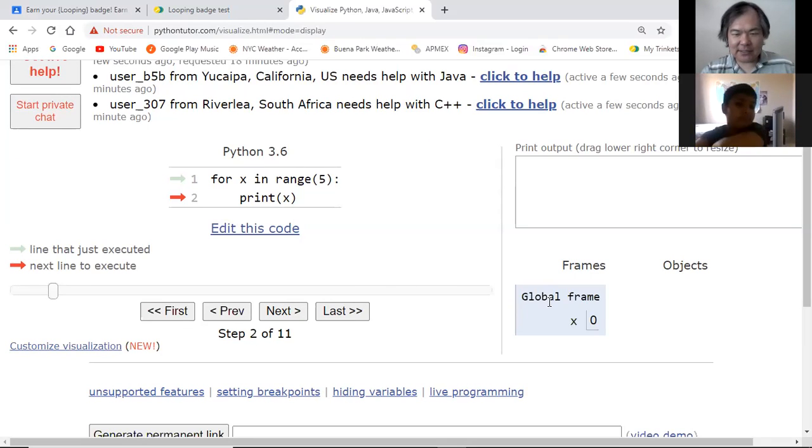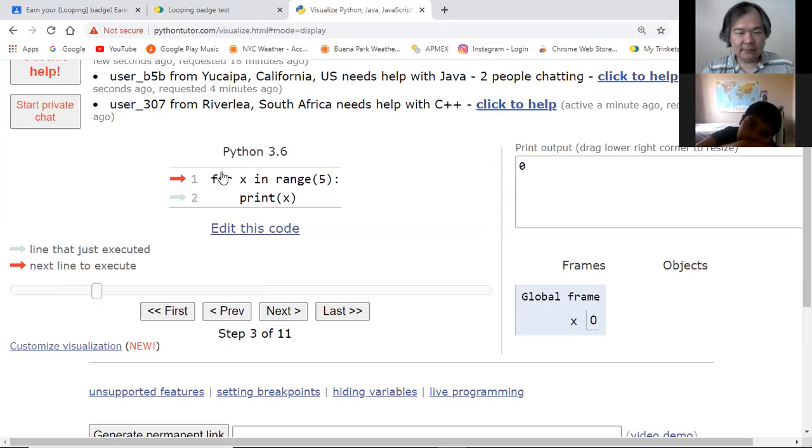Okay, so X is 0 right now. So it's going to print 0. And you see how the red arrow went back to the for loop header? Do you see it went back up there? That's where the computer is.